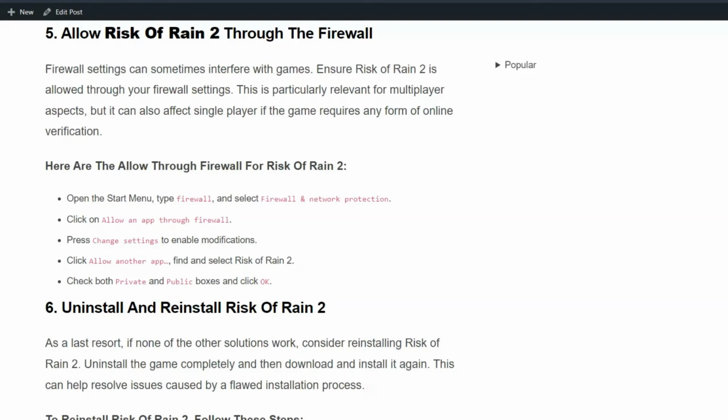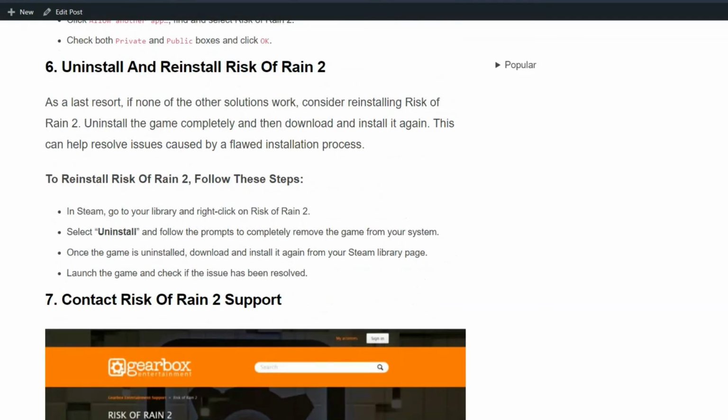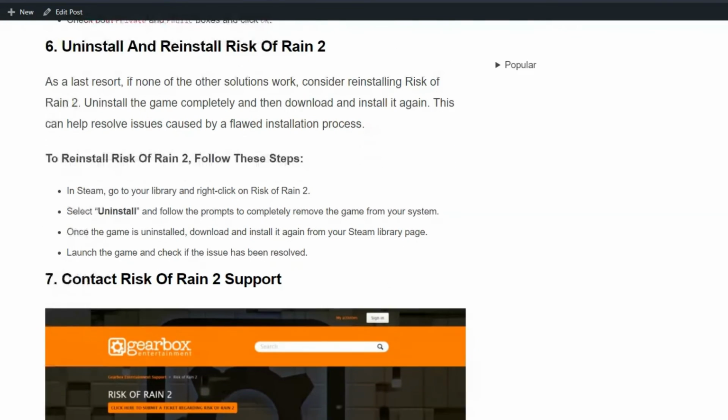Solution 6. Uninstall and reinstall Risk of Rain 2. As a last resort, if none of the other solutions work, consider reinstalling Risk of Rain 2. Uninstall the game completely and then download and install it again. This can help resolve issues caused by a flawed installation process. To reinstall Risk of Rain 2, you can follow these simple steps.